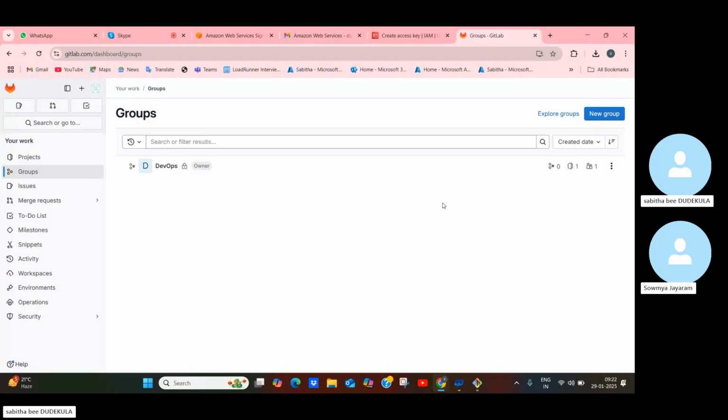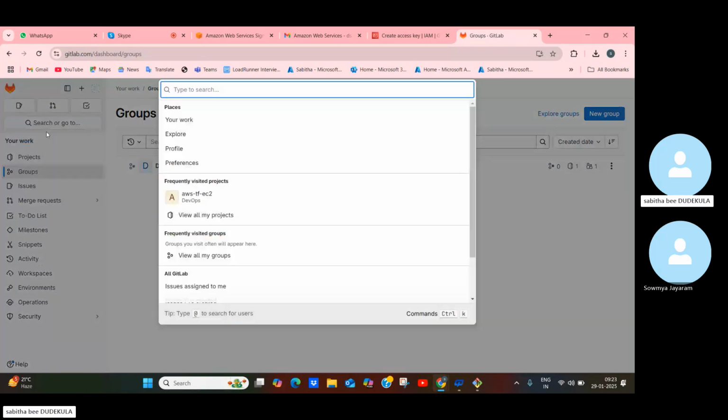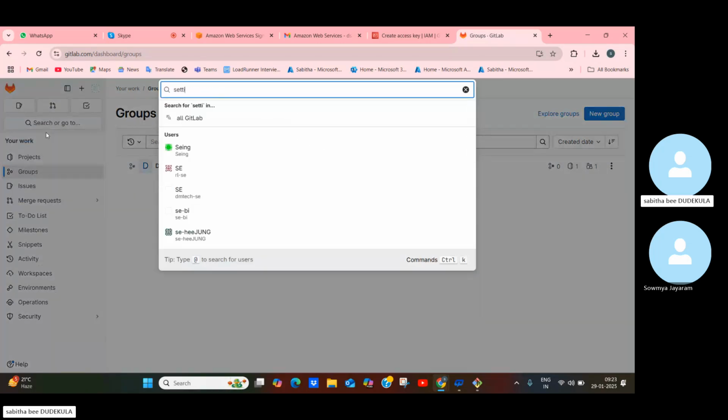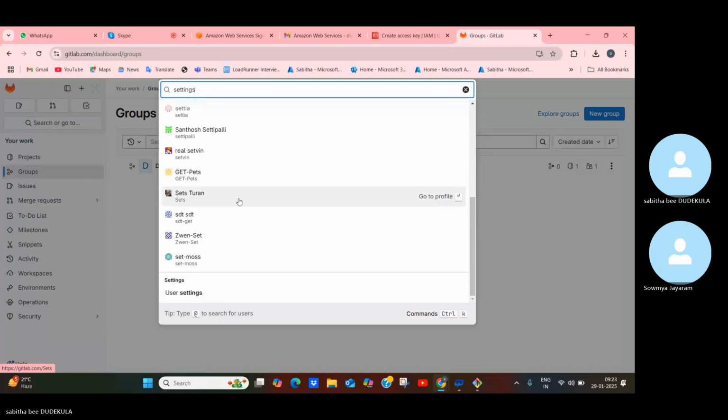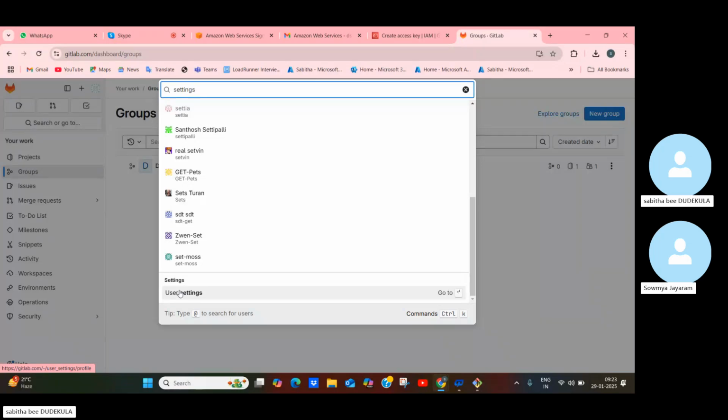Sabita, can you see settings anywhere? Just search for settings now. User settings it is. Settings is there, but user settings it is. Should I click on this? We have to go inside. No, 1 minute, I'll just look for it.